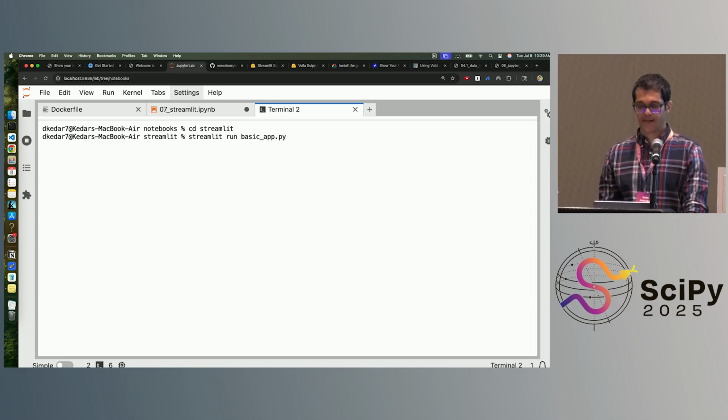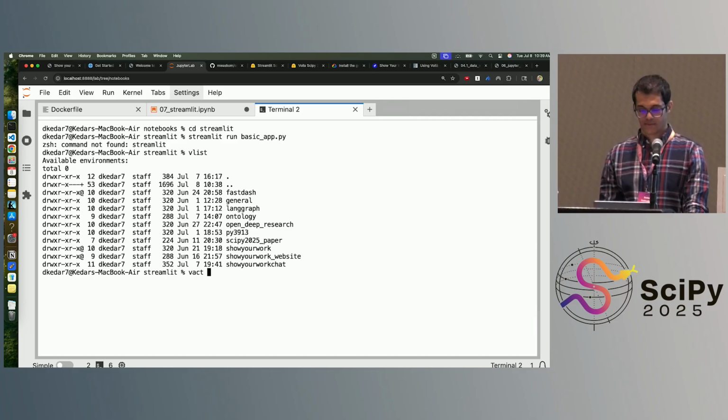If you simply hit enter, just make sure that you have the right environment set up. Vact, which is just some shortcut that I have set up to enable environments.